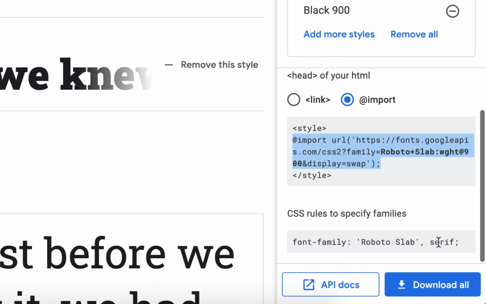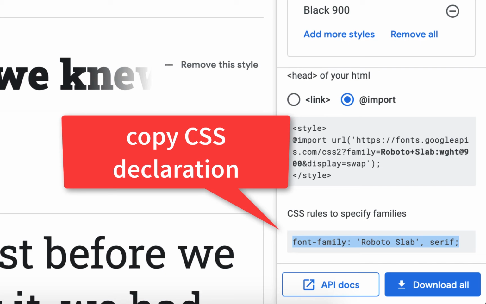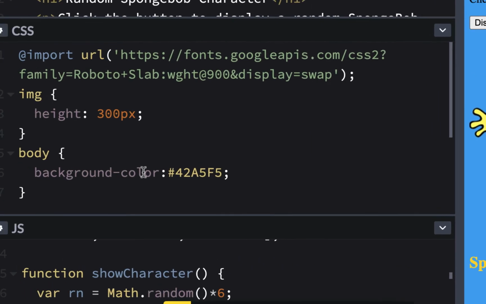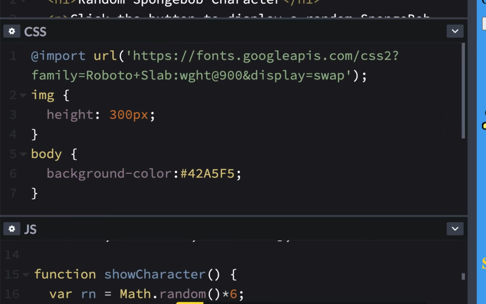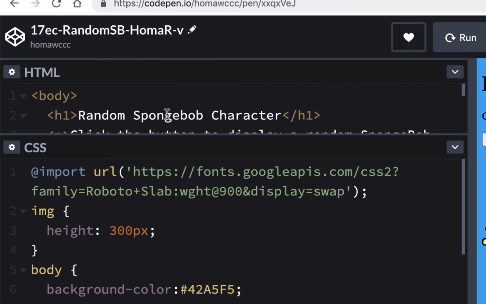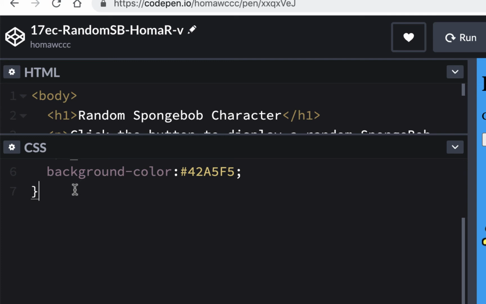Here it has the CSS rule, what that looks like. You might as well copy this. You can copy that. Copy font family. And I'm going to go back here. And what font family is it? Well, it's the H1. Remember, it's an H1, Random Spongebob character. So we could go down here. It doesn't matter where you put it.